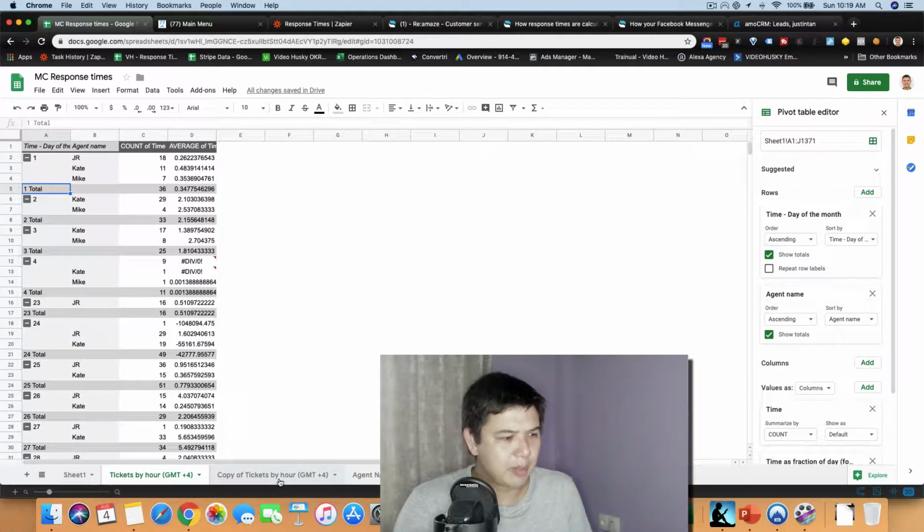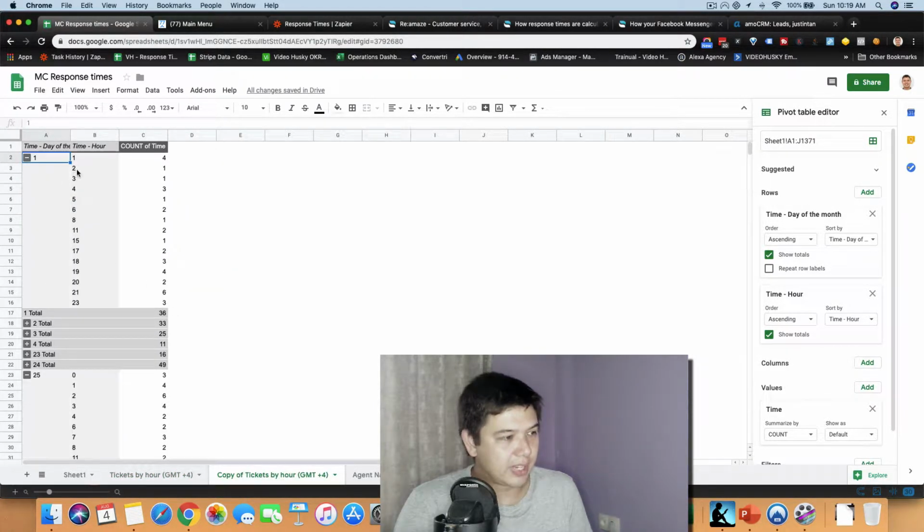Another useful item here is to look at your number of tickets by hour, so you can see which times of the day are generating the most traffic. So that's basically it. How to use ManyChat and Google Sheets with Zapier to monitor your ticket response times.